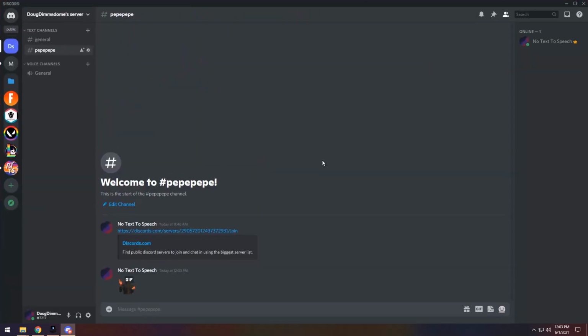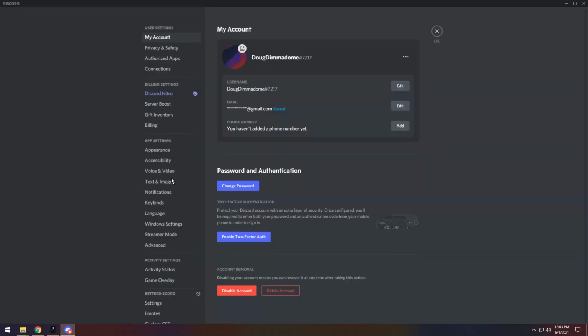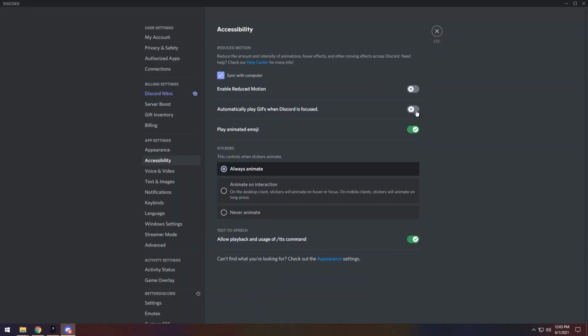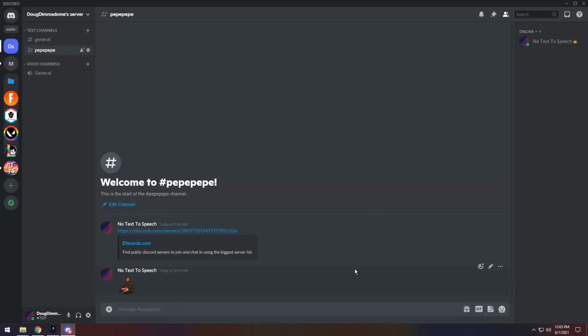Now, mind you, there are a couple of cons. First off, it's a GIF, and if people have their accessibility settings on that make it so that GIFs do not autoplay, then your emoji doesn't look that good. But if they do have it on, it looks fantastic. By default, it's on. So this is how most emojis will look.